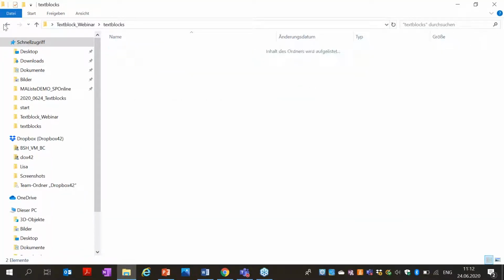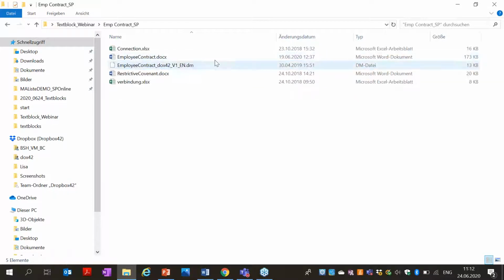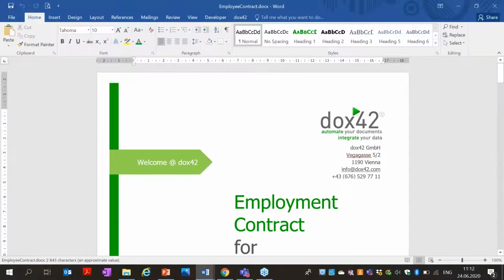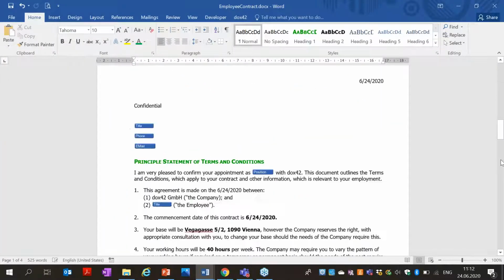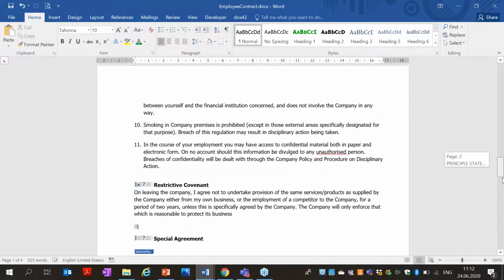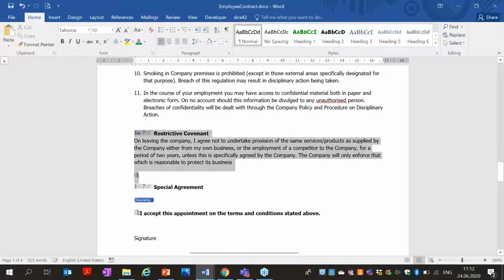Let's try something. So here I have an employee contract, a ready one, which also integrates a restrictive covenant.